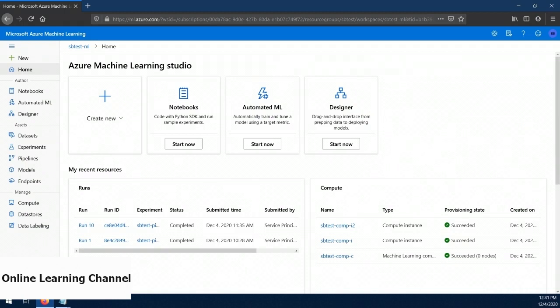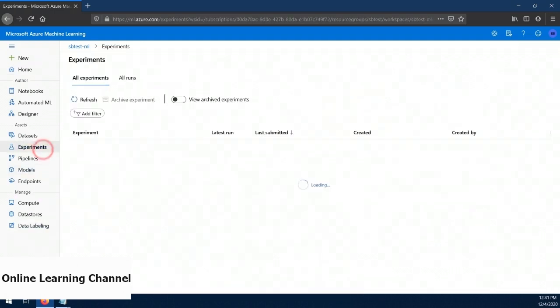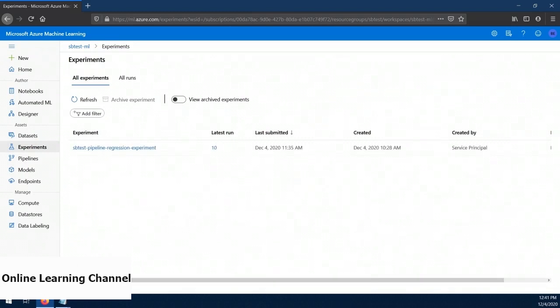Alright, so as you'll recall from our previous demos, if you want to access the results of multiple past runs, you need to use the Experiments section. So let's go ahead and click on the Experiments option in the left-hand menu. Now here we see a list of all of our experiments, and for me I care about the regression experiment I ran, so I'm going to go ahead and click on that.